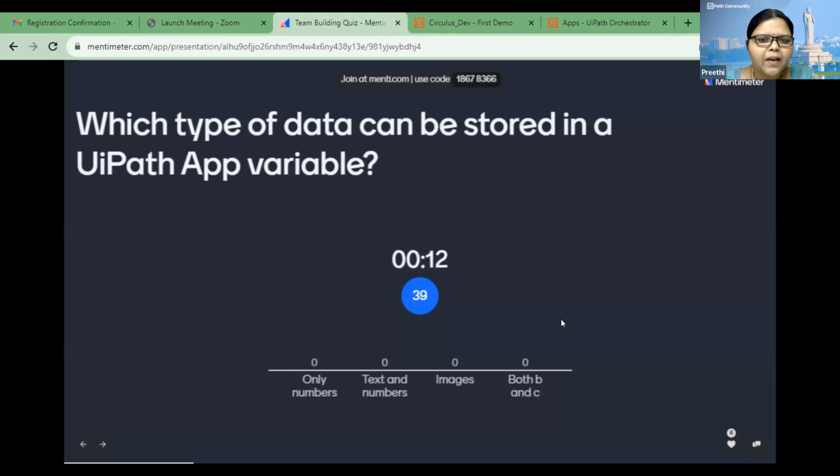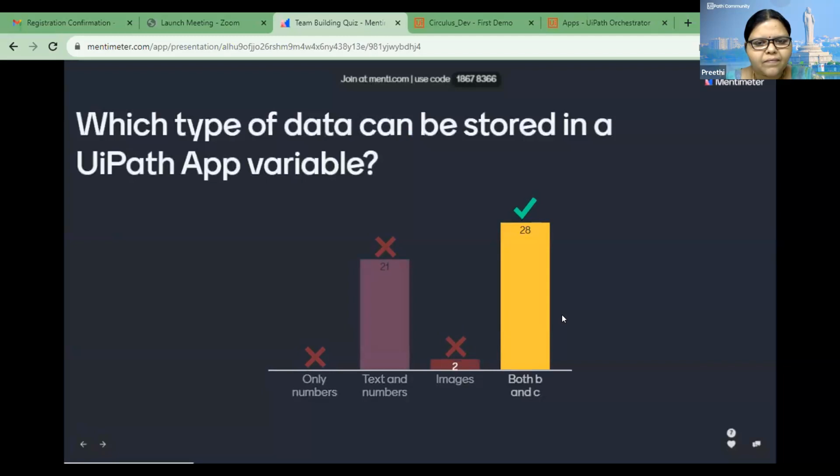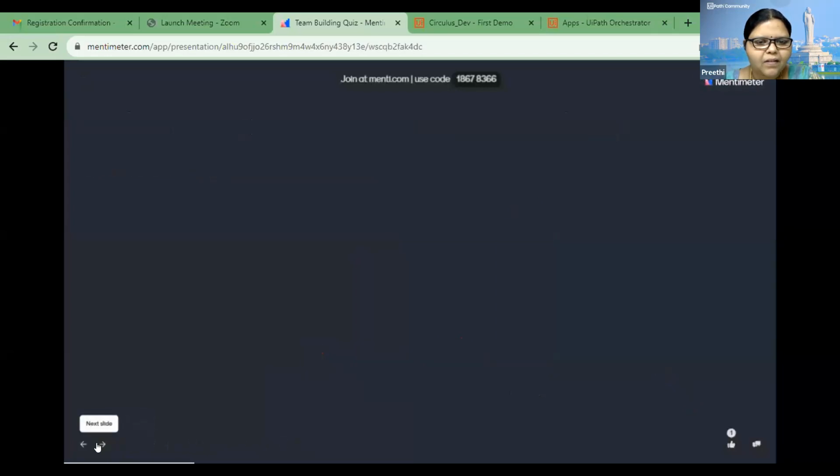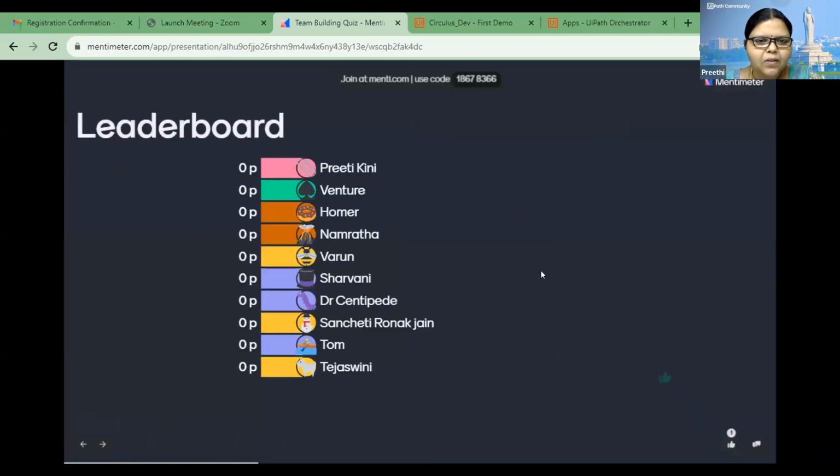Which type of data can be stored in a UiPath app variable? So that is the question. Is it only numbers, text and numbers, images, or both the second and third option? Both B and C, that's the right answer. So now let's go for the next one.